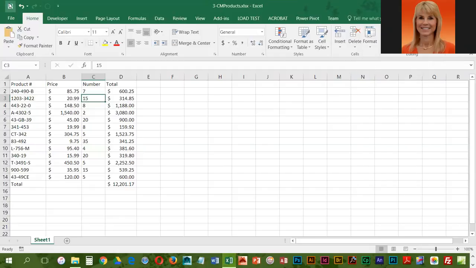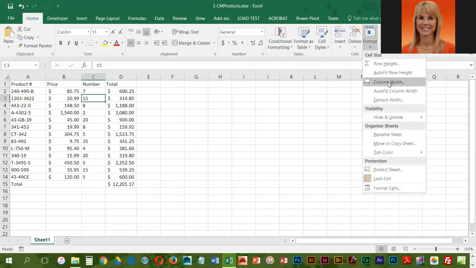So I'm going to go ahead and save. And at this point, you do know all 3 ways of modifying column width. Okay, you can use the drag method, you can use the best fit where you double click, or you can use the Format column width command.